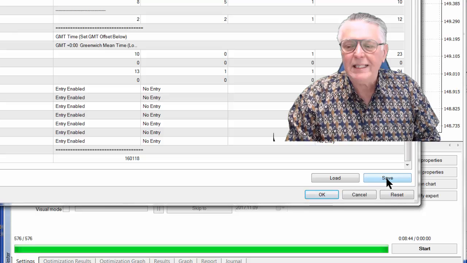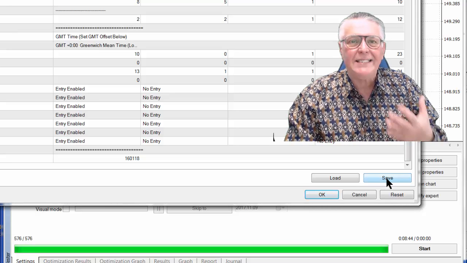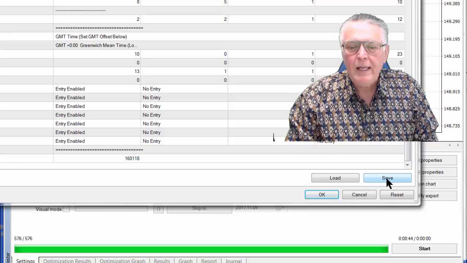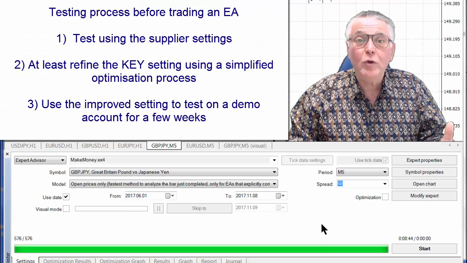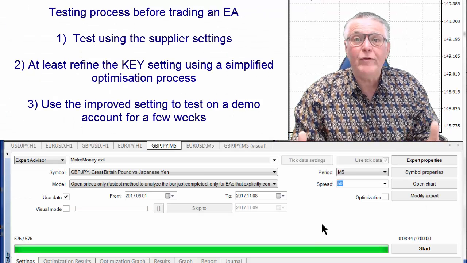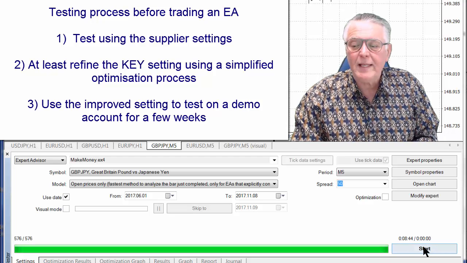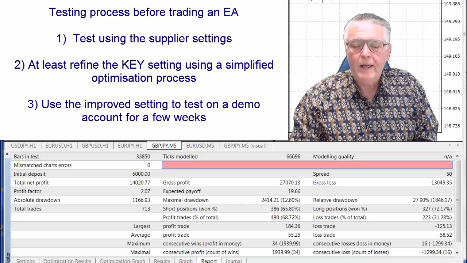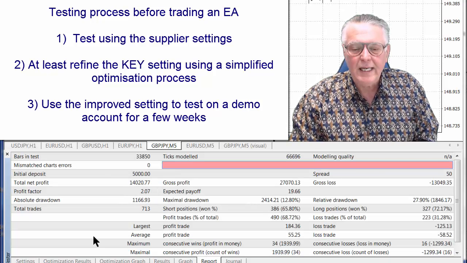What I can do is click on save and then save those results as a set file so that I have them. I can use that set file when I'm trading live. Now there are two more steps before we can stop. First, I must run those results to make sure that they are coming through. So I run them and we look, and there we are. We've still got our 14,000 in there.